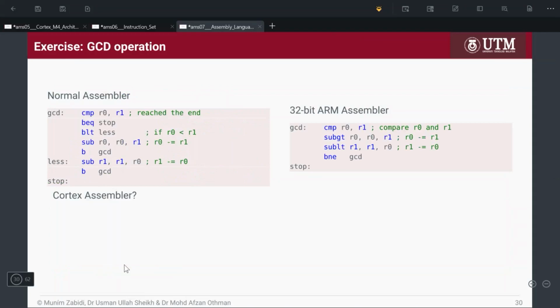So if you use normal assembler without the conditional, you will have compare, price equal, price less than, subtract, and so on. There's a lot more instructions here. And if you use the 32-bit ARM, you compare, and then you subtract, and subtract.